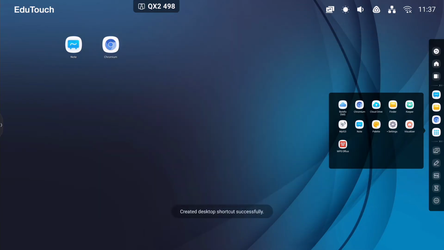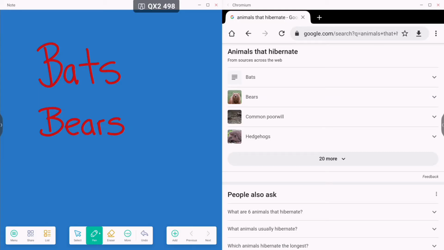The home screen can be customized by adding additional apps for easy access. The multi-window mode displays more than one app at the same time.